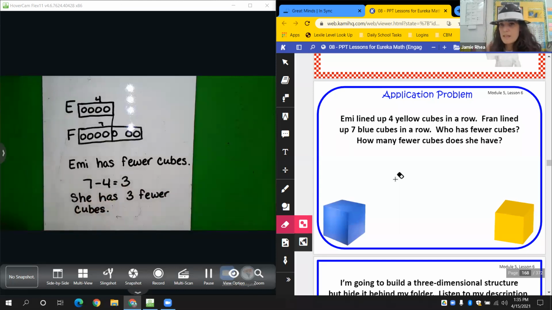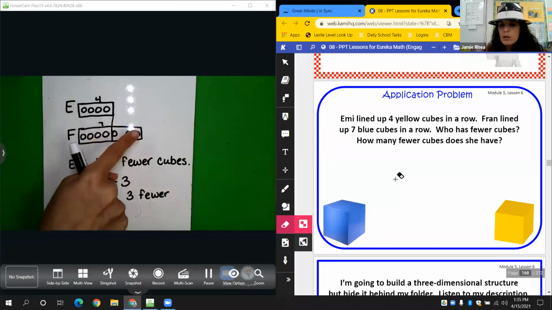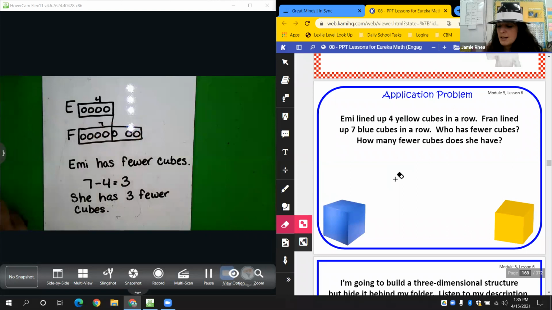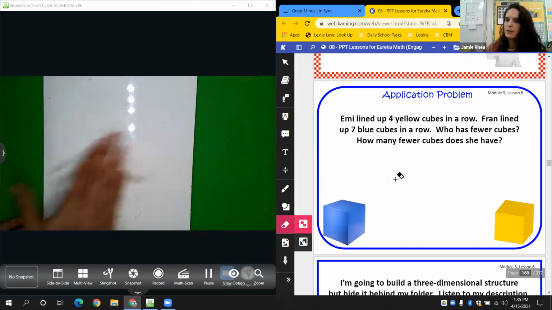All right, detective, let's see if we've solved the mystery. Who has fewer cubes? Well, we knew that Emmy had fewer cubes. How many fewer cubes does she have? She has 3 fewer cubes. Here's Emmy's 4. Here's Fran's 7. We saw that they have the same, but there's a few more. And we counted up how many more, and that's how many fewer she had. So great job, detectives. Take off that detective hat, erase that board, and let's get ready to build some shapes.